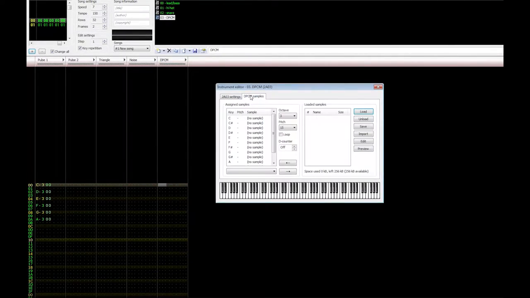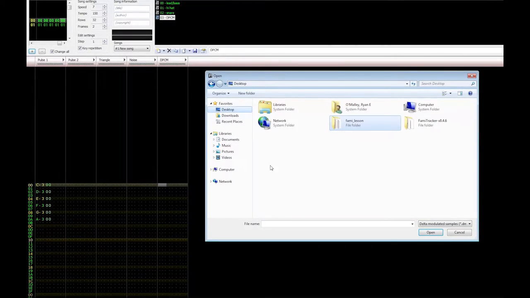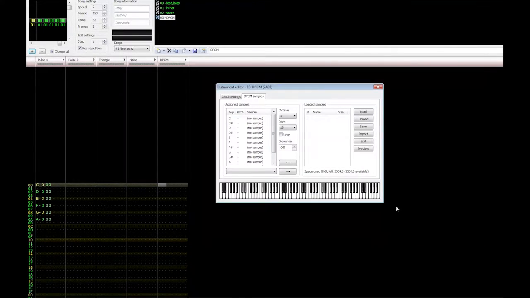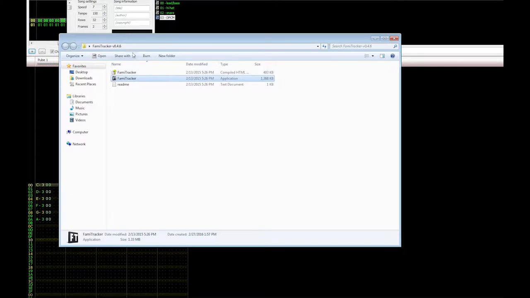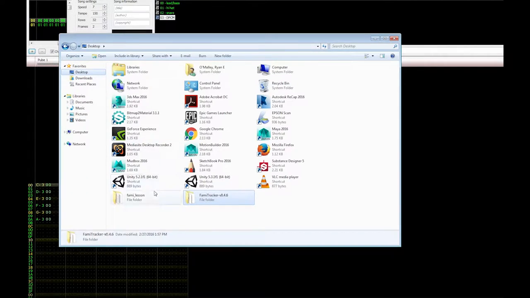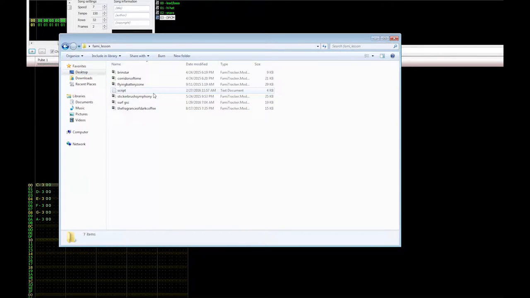You just hit the DPCM tab in the new instrument, and we're going to hit load. We're going to go to wherever you have stored, okay, maybe it just, no? That's disappointing. Desktop. My goodness, I didn't include it. Okay, never mind. We're not using it today.